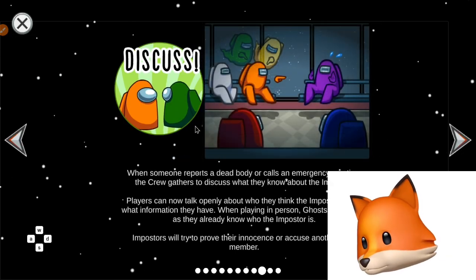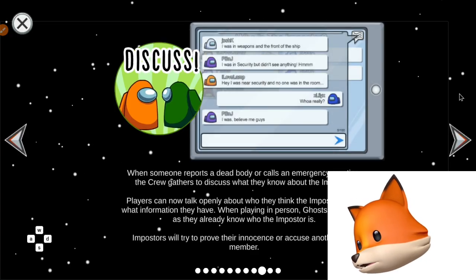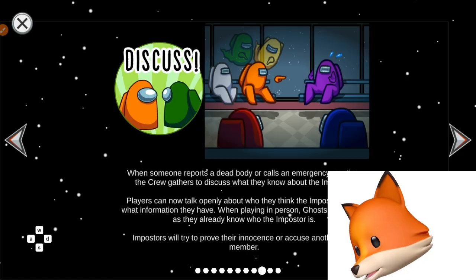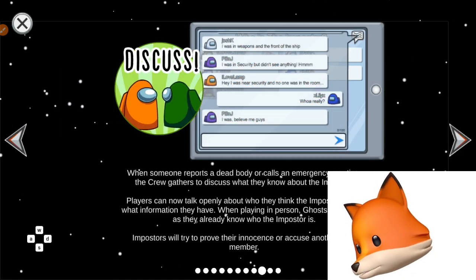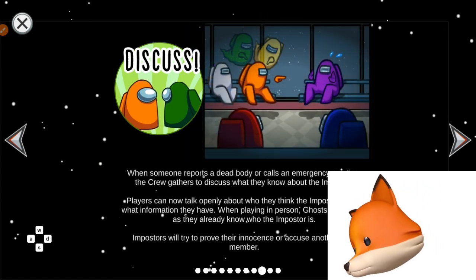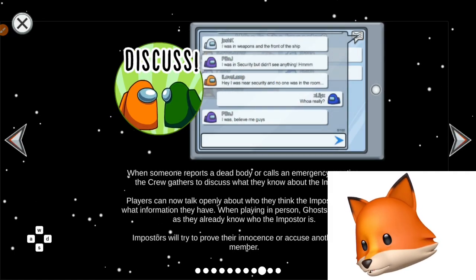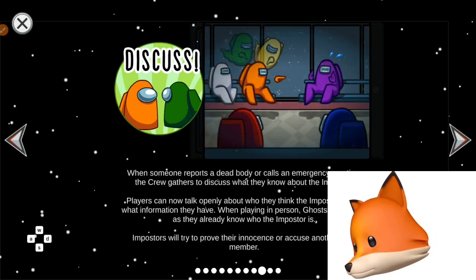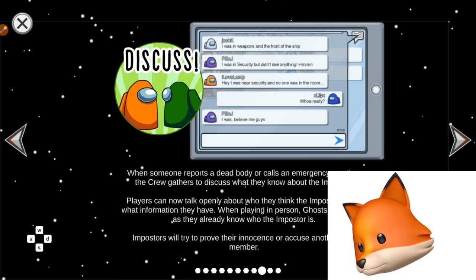Now, this is what I was just talking about. Discuss. When someone reports a dead body or calls an emergency meeting, the crew gathers to discuss what they know about the imposter. Players can now talk openly about who they think the imposter is and what information they have, again to keep the game fair. When playing in person, ghosts cannot talk as they already know who the imposter is. Sometimes, unless it's a shapeshifter. Imposters will try to prove their innocence or accuse another crew member.